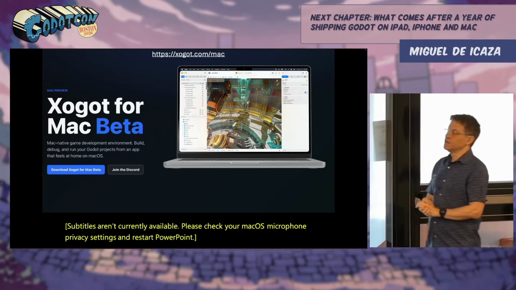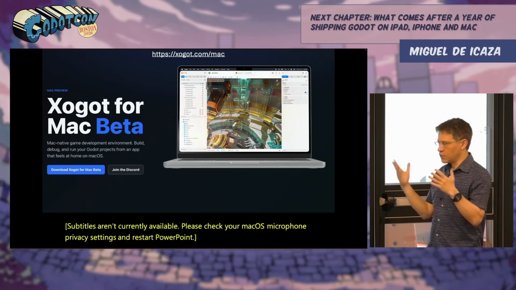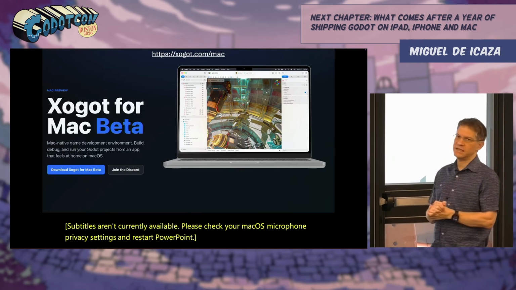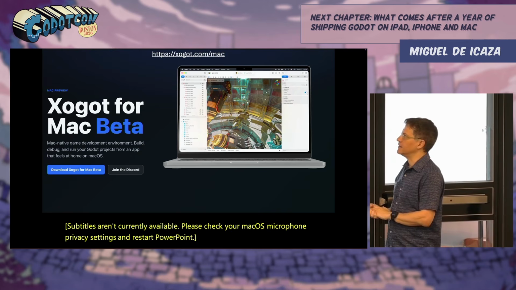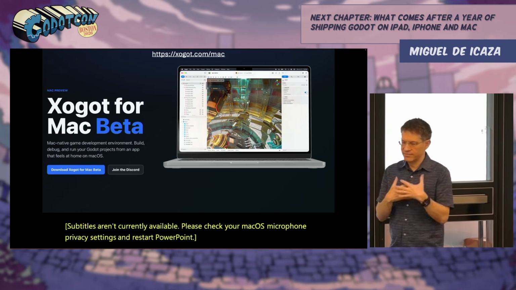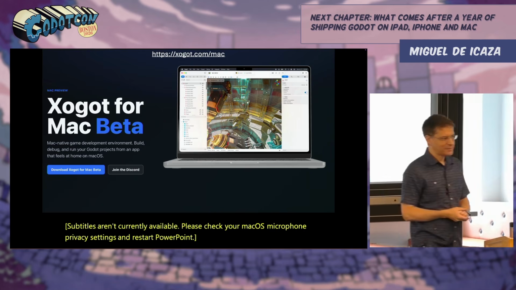Okay. So that's what we're up to, and we hope to release the beta, to release the Godot version for the Mac later this year. So we're still going through the process of fixing bugs and addressing issues, but I'm very excited about the product. Thank you.